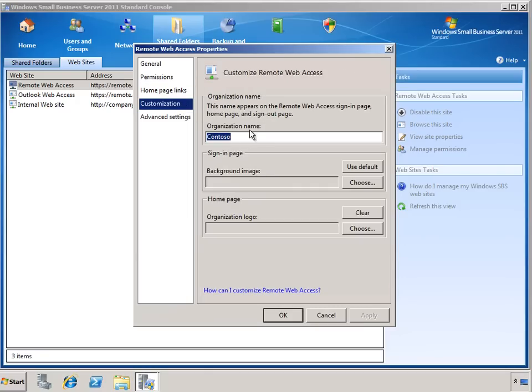Here, we can modify the organization name as it appears on the Remote Web Access page, as well as modify the background image shown for the login and the organizational logo. Doing so can really help to personalize the Remote Web Access experience for your users.